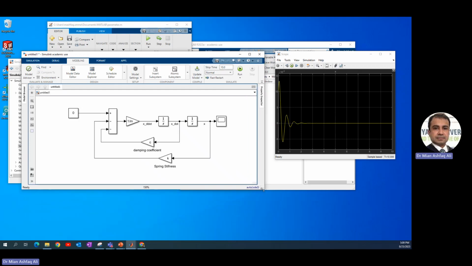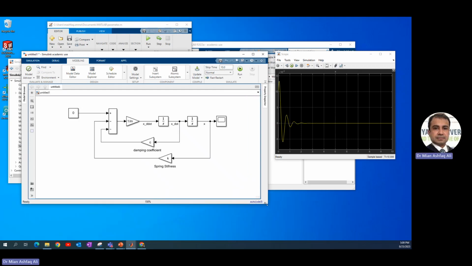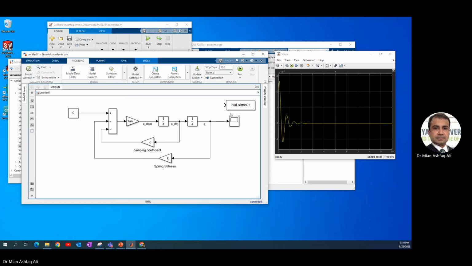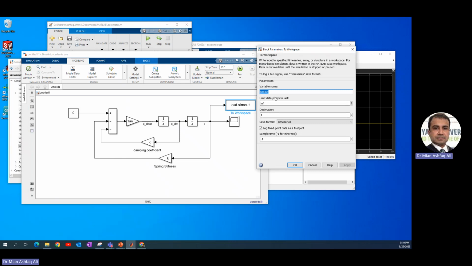Similarly, we can do the plotting. For plotting, we can go one more time to the sinks and take a To Workspace block. Double click this and name it position, and then change the structure to array.